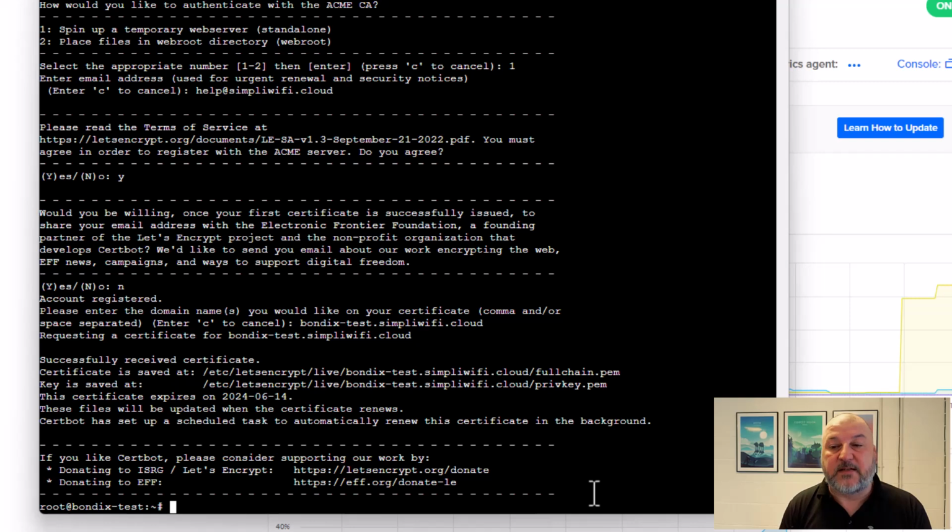So that's completed successfully. So we now have a successfully received certificate, and it's sat in these two particular locations. Note that it creates a folder with your domain name there, and your certificates actually sit inside that. That's something to remember, because we're going to need that later on.